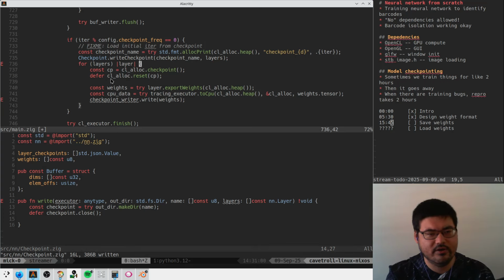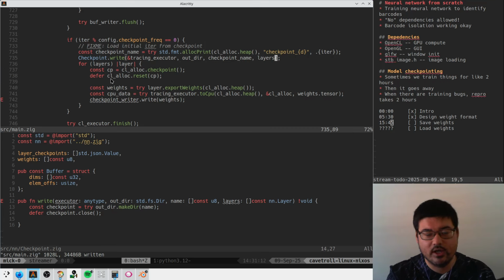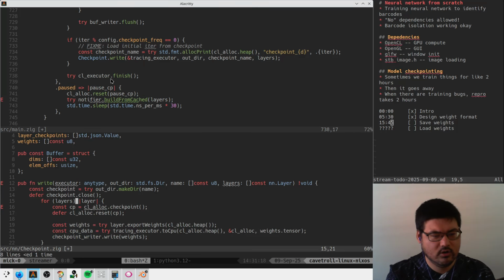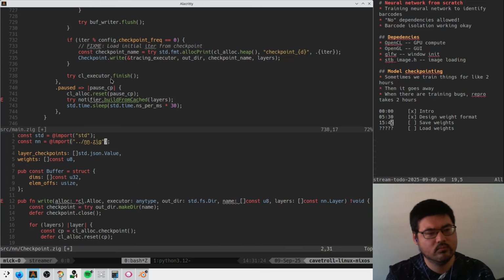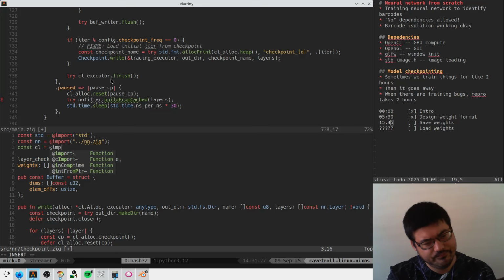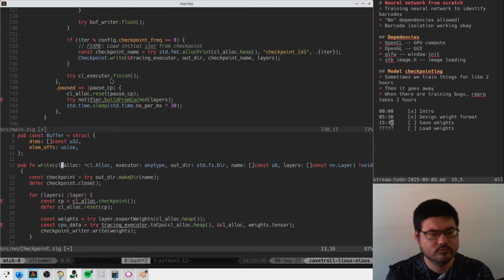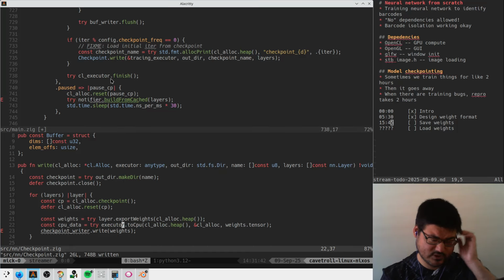And so then this stuff kind of ends up down here. So this is tracing executor. Outdir, checkpoint name, layers. Okay, cool. So all of this stuff now comes down here. Looks like we need an allocator. Okay. Cool. Executor here. And now we just have to start doing the work.